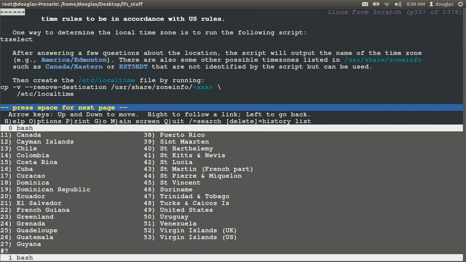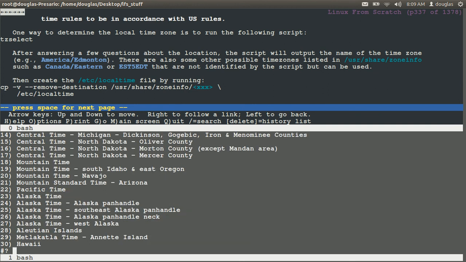So I'm gonna pick America, 49, and you can't see too much more on my end over here, but I know that I want to pick Eastern. New York is going to be 1. So I'm going to pick that one, okay?